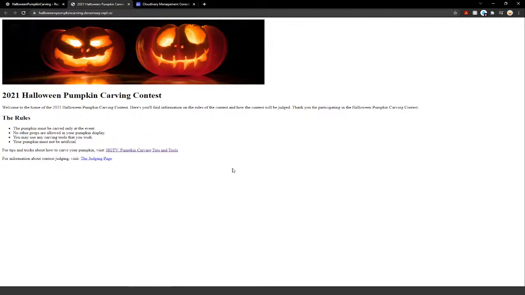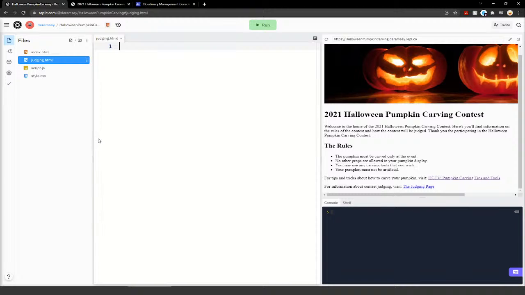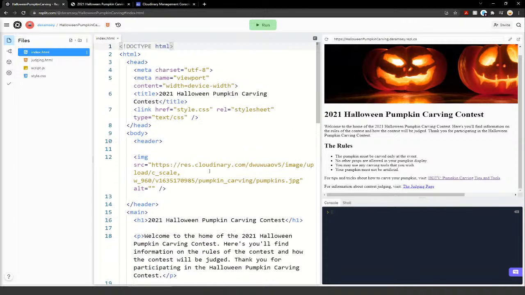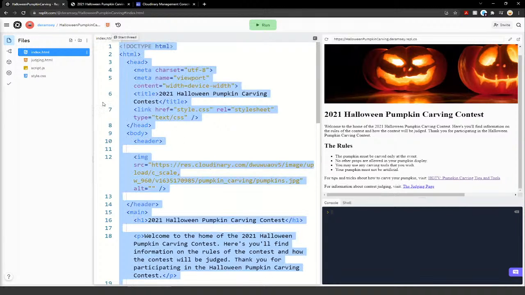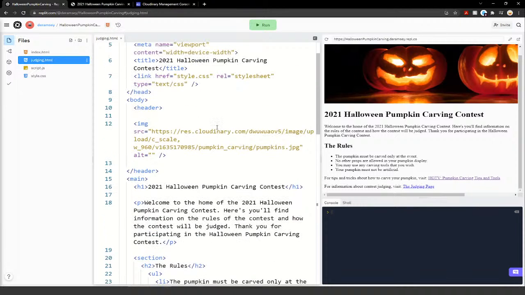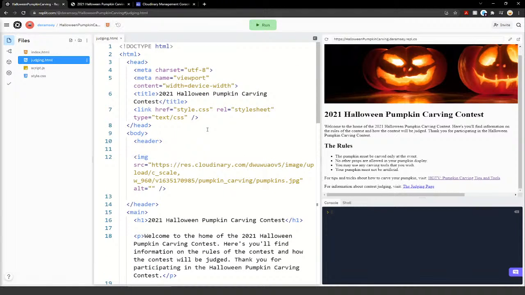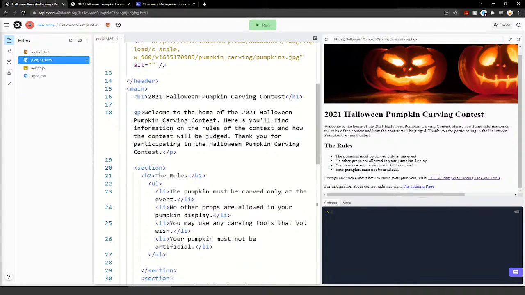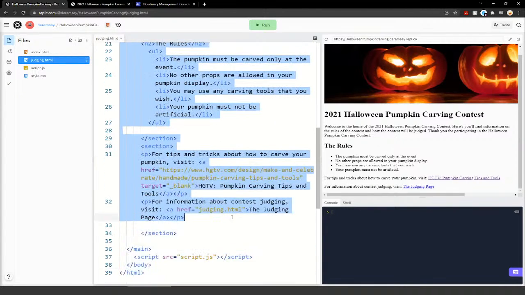So that's an image, that's an H1, that's an H2. Now when we go to this judging page, we can see there's no text here. We still need our HTML skeleton. So what I'm going to do is take this whole thing here, copy it, and paste it over here. Now, I obviously don't want all the same information on here. I want it to be different information, so I'm going to remove all of this stuff here.